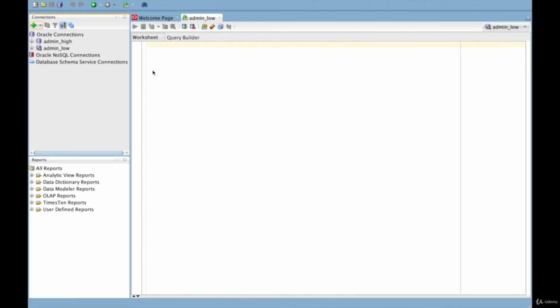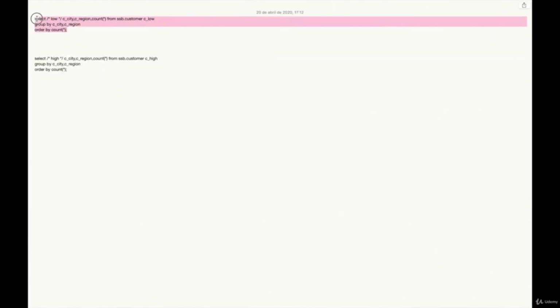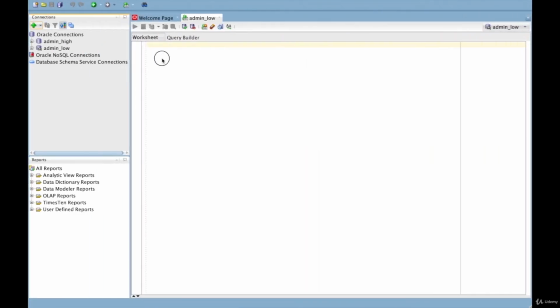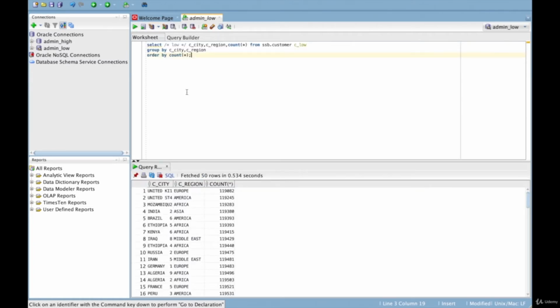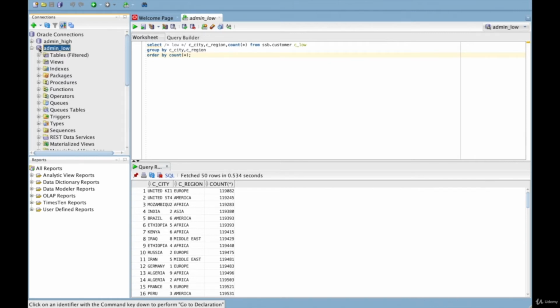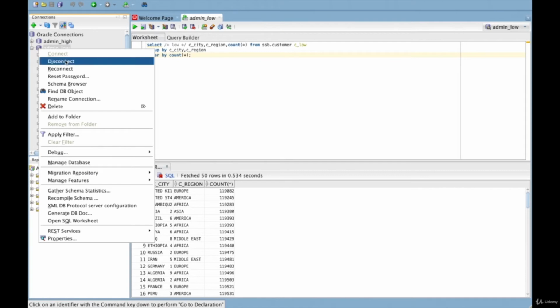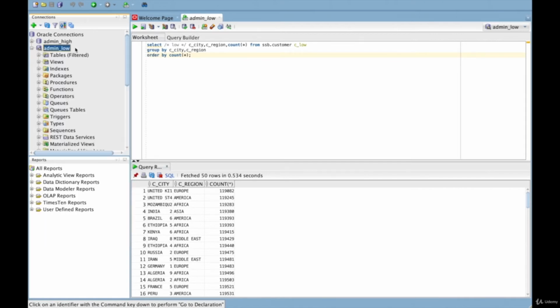So I have some code in my notes to run on this worksheet. I'm going to just paste it, and as you see, these resources are provided. You can see that the code's working fine, and this fetch of 50 rows was completed in 0.504 seconds. Now I'm going to run the same query for the admin high instead of the admin low.